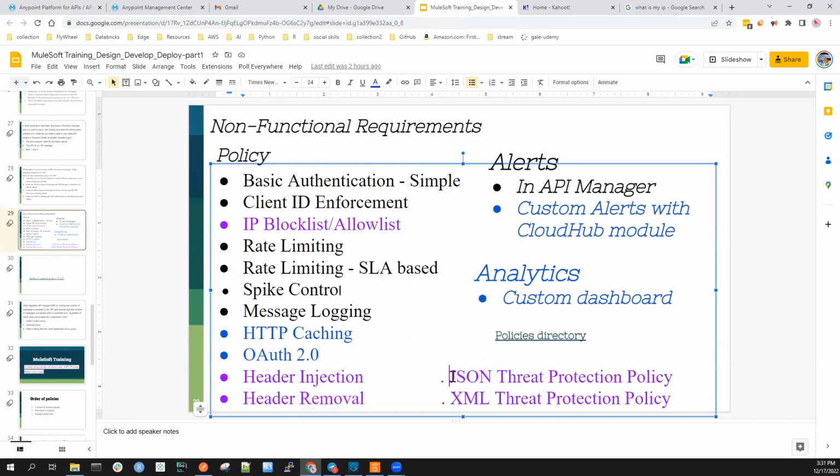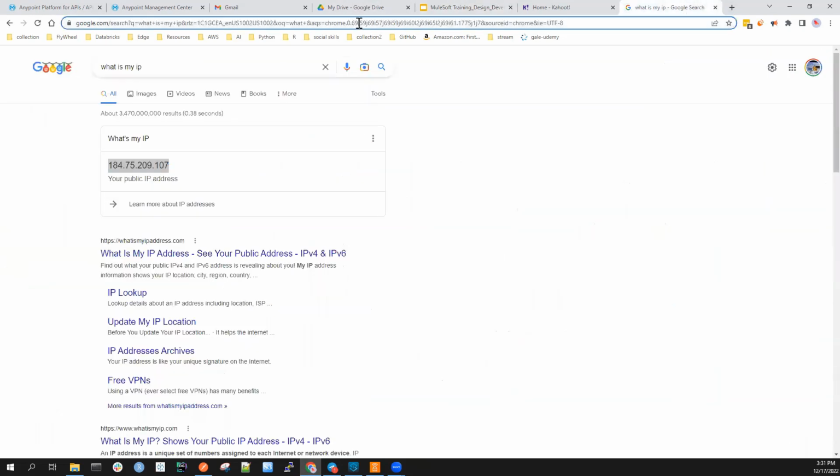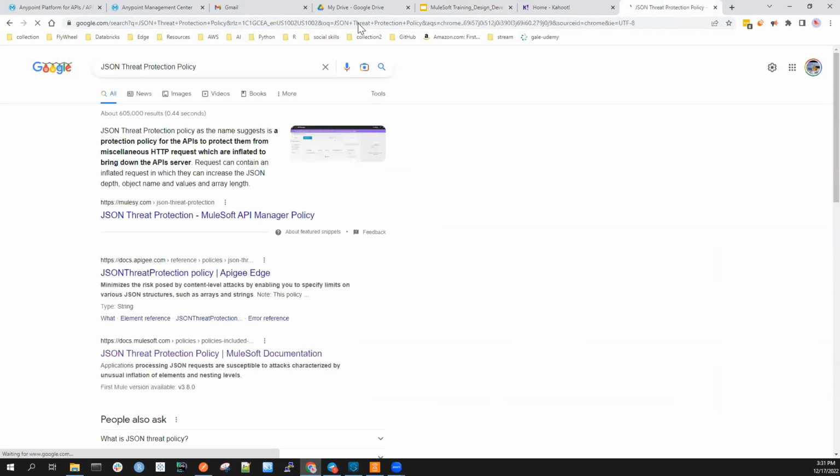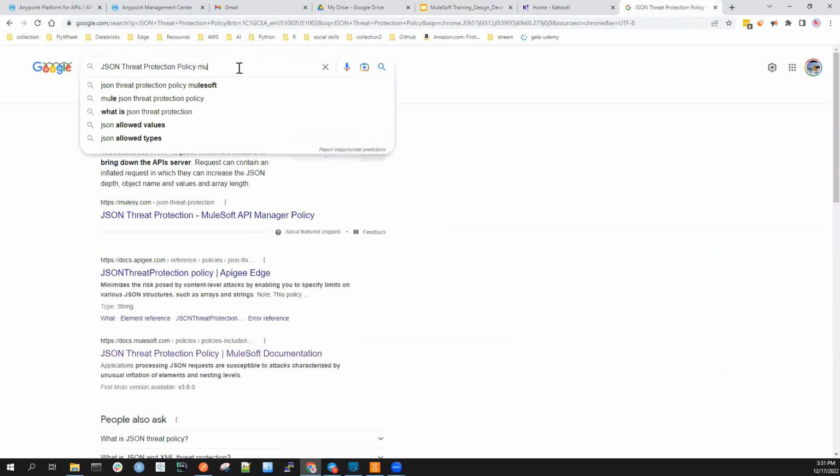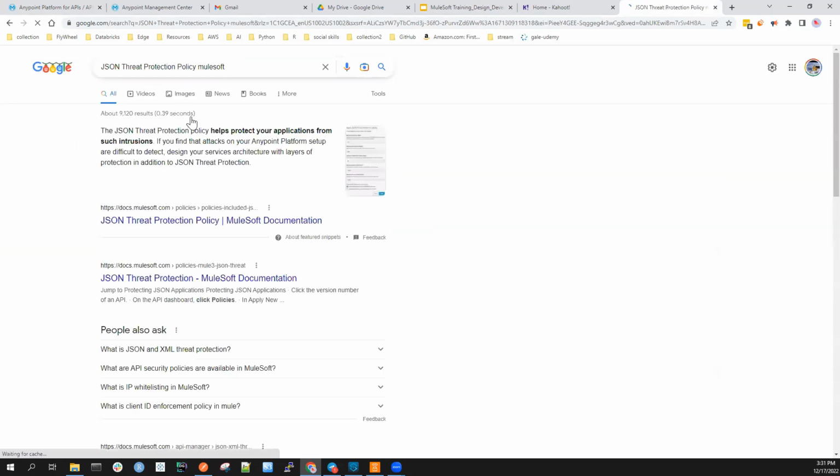Now let us see this one. JSON threat protection and XML threat protection. Did I add? Let me show you. I thought I added some links somewhere, but I lost them. Okay. Anyway, let me search for it and I will add hyperlinks. So it is this one.